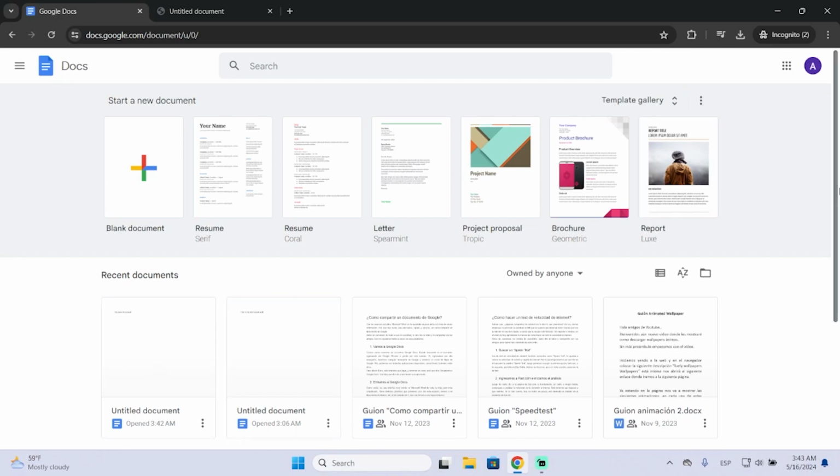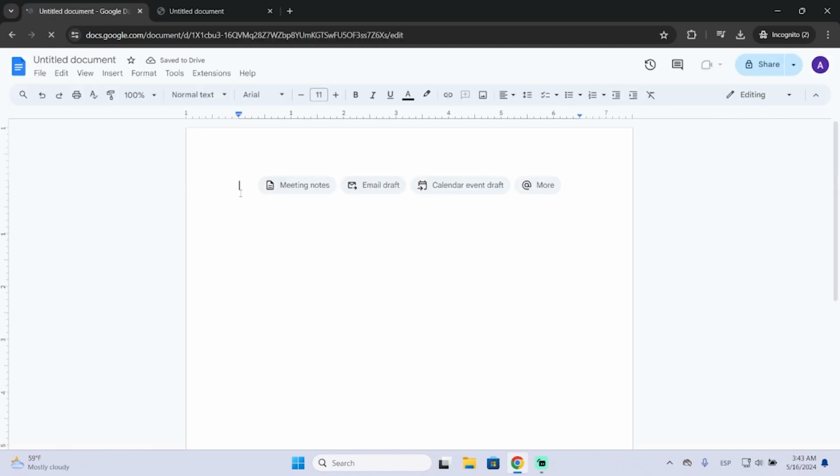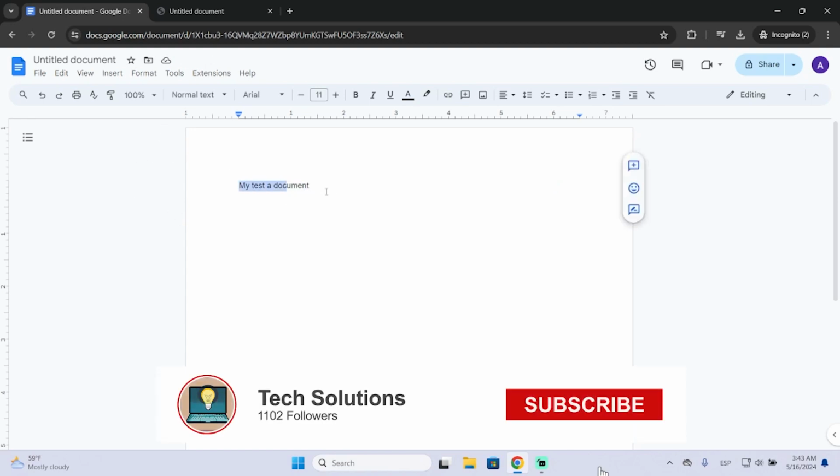So the first thing we're gonna do is opening the document you want. In my case, I'm gonna open this document. I'm gonna create a simple text with 5 words, and I'm gonna count this document.